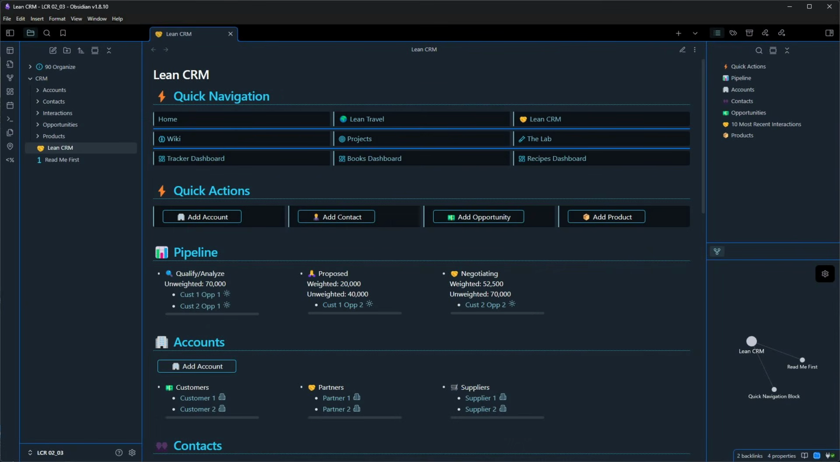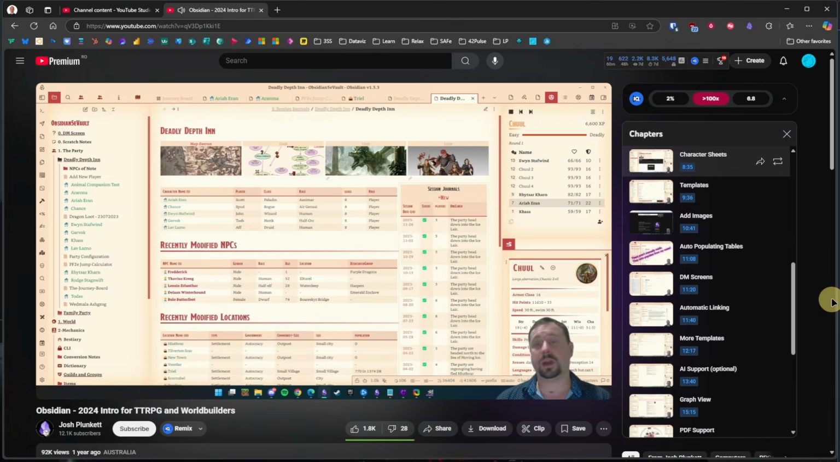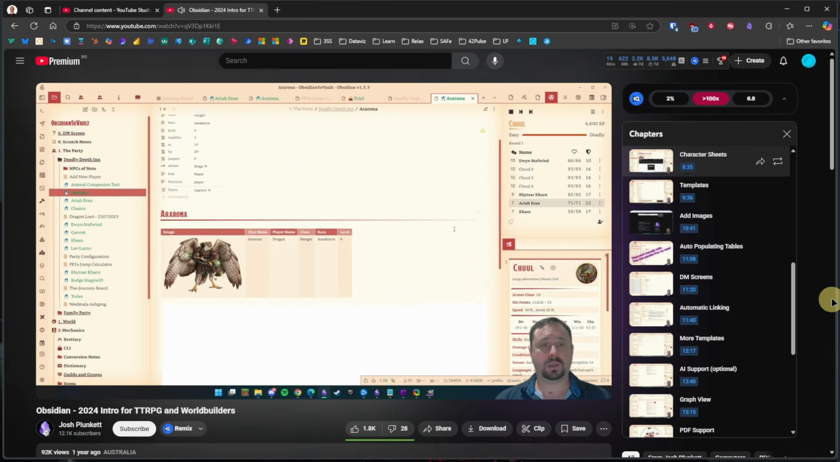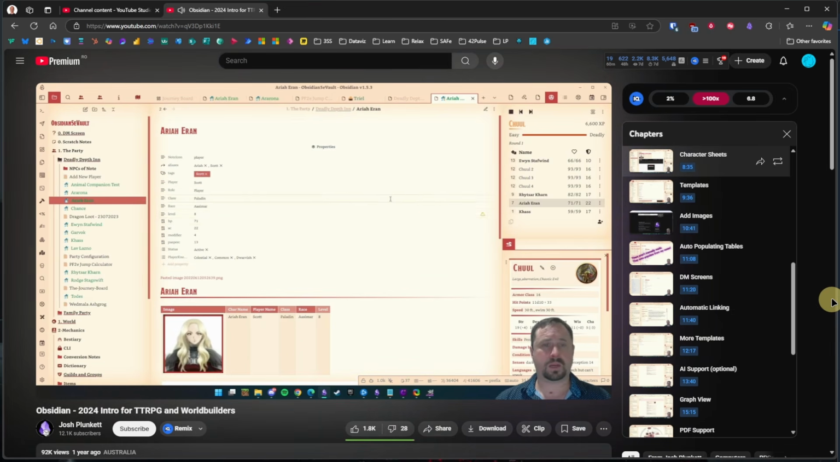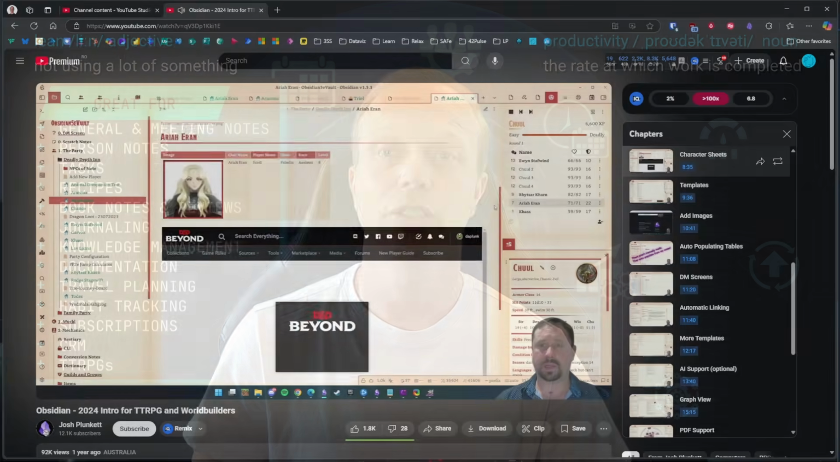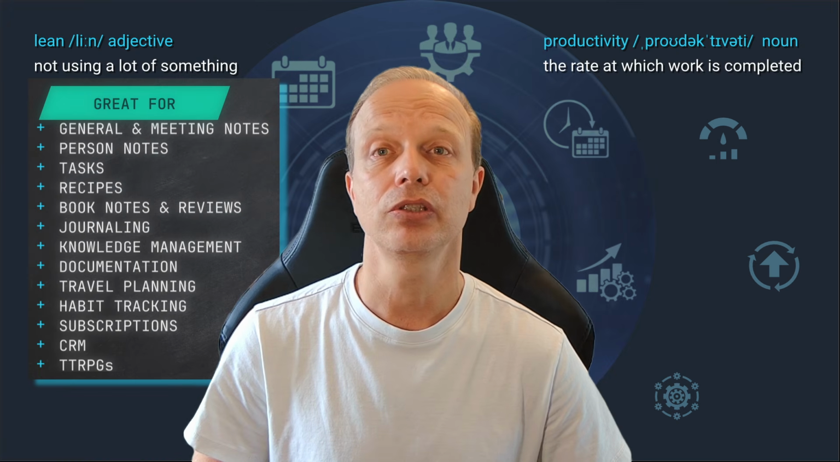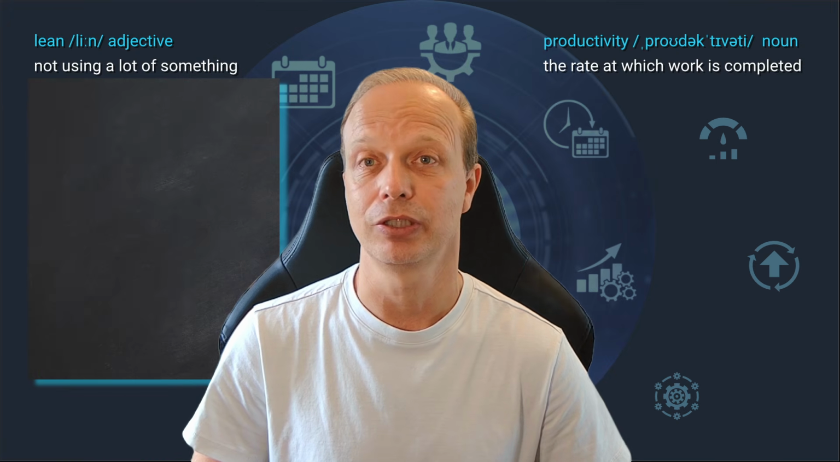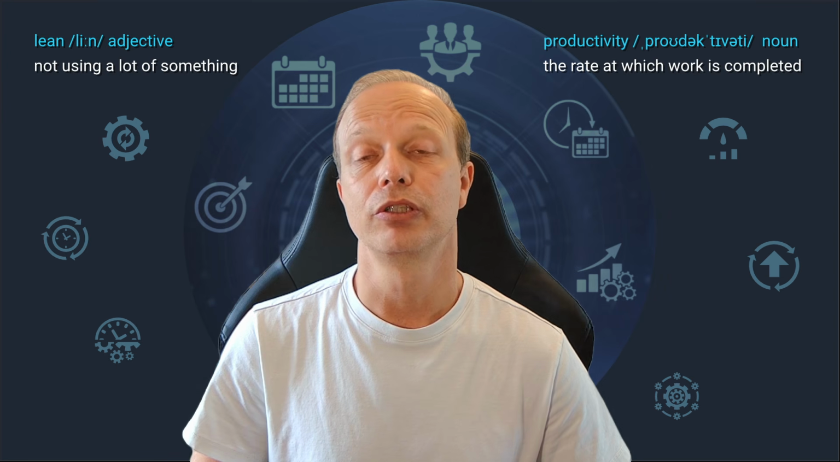CRM. Yes, one can use Obsidian as a simple CRM too, complete with accounts, contacts, products, and leads. TTRPGs, tabletop role playing games. Obsidian is great for creating campaigns, maps, character sheets, and everything else one needs to prepare for awesome adventures. So these were a few use cases where Obsidian is really good.